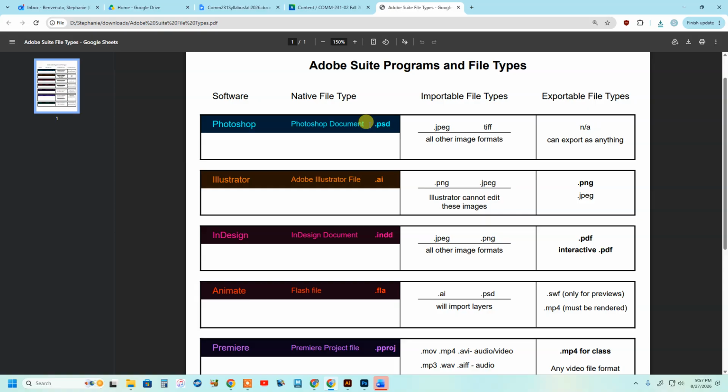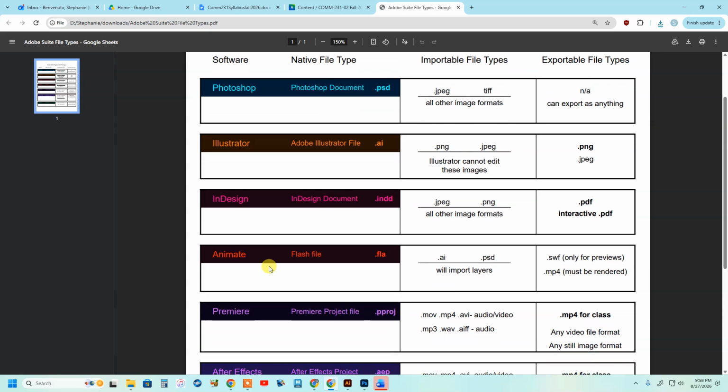So if your working file is in Photoshop, these are importable files, but there's almost anything as an image you can import to Photoshop. You can almost export anything. Other programs are more limited. Other programs all have their native file types, but what you can import varies. And then what you can export really varies. So again, these will make more sense as we go through these types of things.